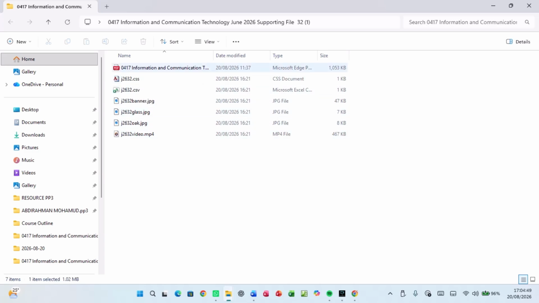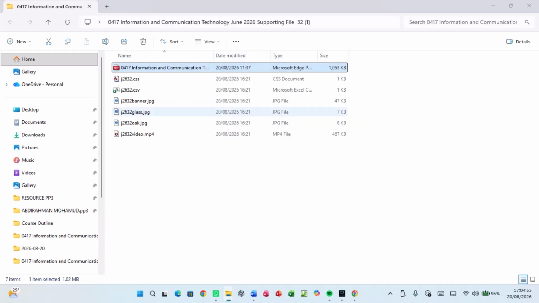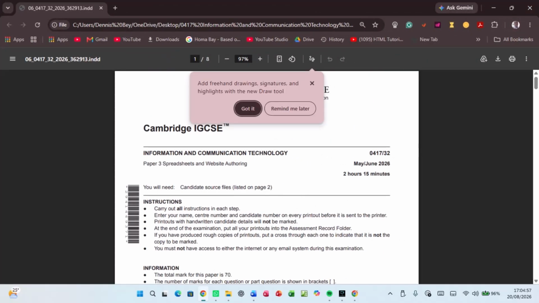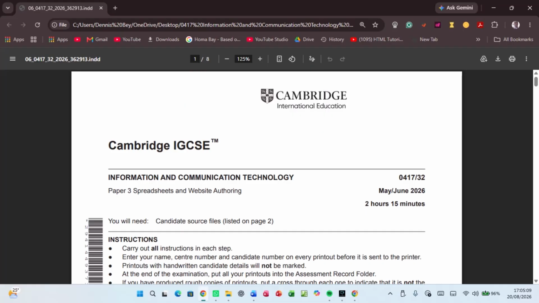And then I'm going to use this paper to guide me. Let me open it in Google Chrome so that we can see. So this paper was a recent paper that was used by Cambridge. It was released 2 days ago. Today being the 20th of August, this paper is very, very new. And I found it interesting for us to use it for practice.